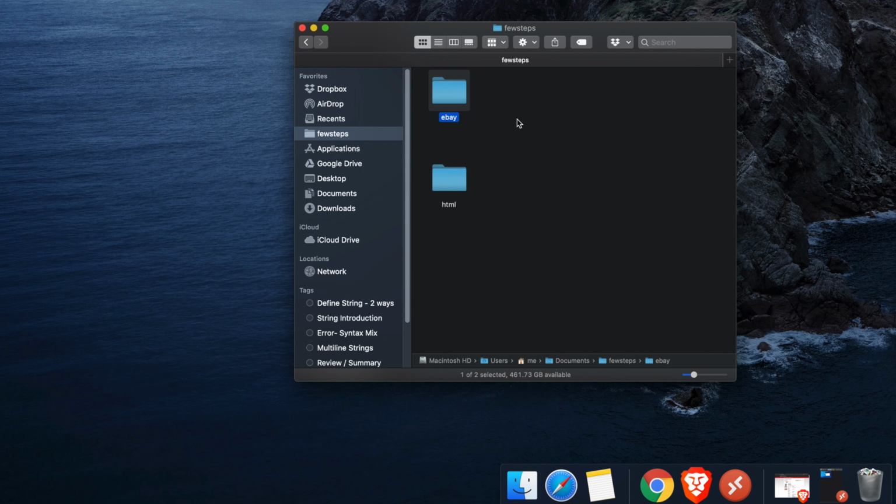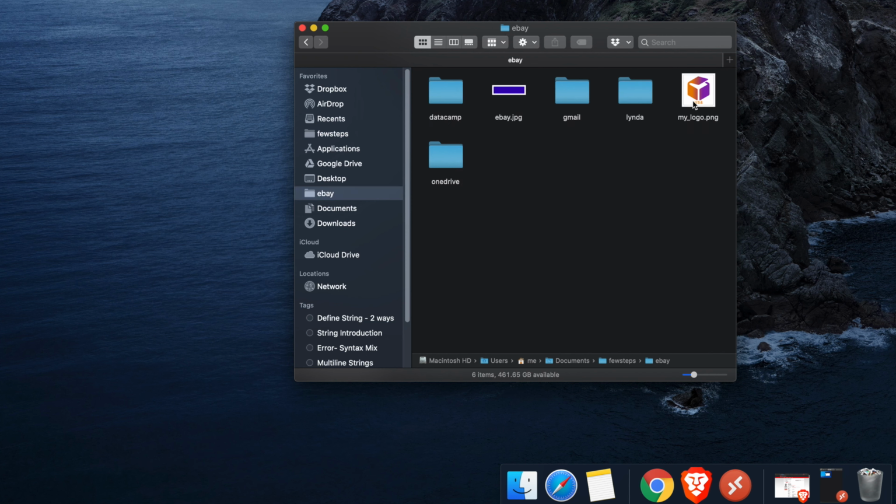Suppose in this folder we have two folders, eBay and HTML. Our target is to put eBay under Desktop. So we have to select this one, drag, and come to the sidebar after Desktop. We see there is a straight blue line. Now we release the mouse and it will be there. In this way we can add folders to the sidebar in the Finder window on the Mac.